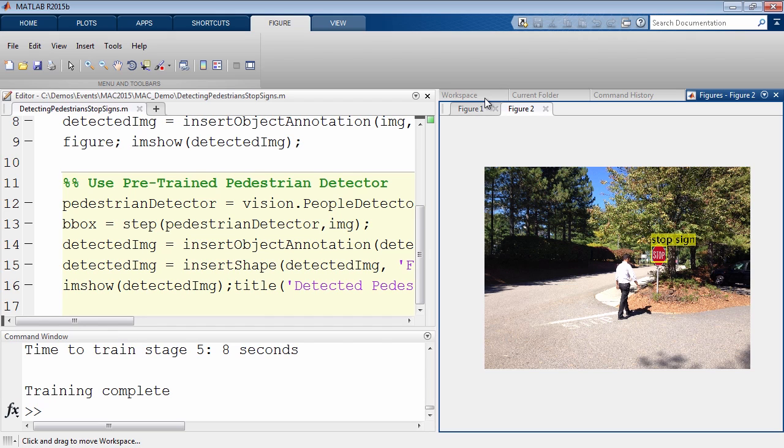You're probably wondering what to do if you want to detect the pedestrian. Luckily, we have a pre-trained method that does this. You can simply call the code to detect the pedestrian.